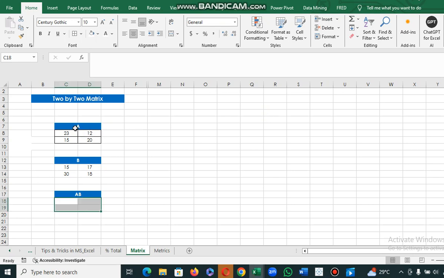We have two matrices in this example. Matrix A: 23, 12, 15, 20. And matrix B: 15, 17, 30, and 18. I want to do the matrix multiplication of A multiplied by B, which is AB.